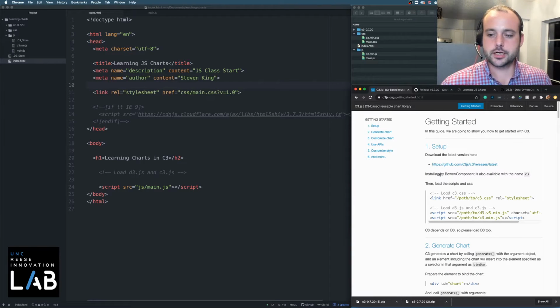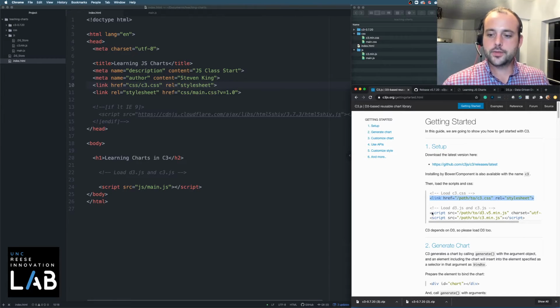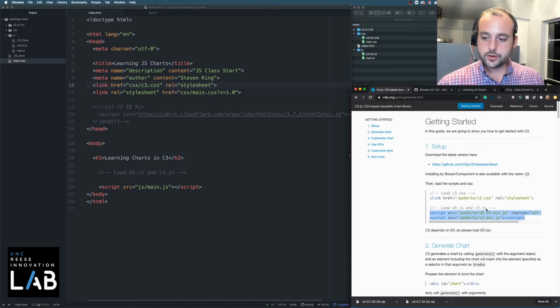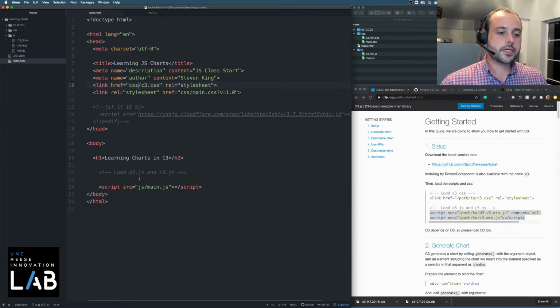Now back on this Getting Started guide, you'll see we have a link to our CSS file, so we need to include that. I'm going to put that in the top. Notice it says path to, and since we put this in CSS, we'll do that. And then we'll also have links to our JavaScript file. Now note that they are linking to a dependency, and this dependency is D3. And so we'll need to go get D3, but let's just go ahead and copy these script files because the order matters.